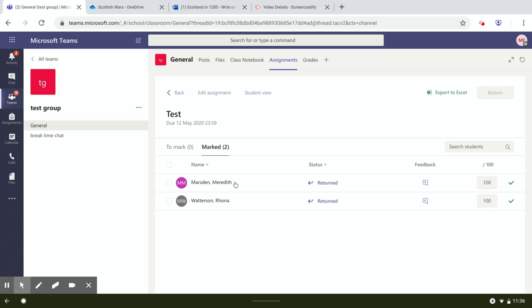And you can see this is very similar to what it comes up when they first hand their work in. It's got their name, it'll have their status, and their status will either be something like not viewed yet, viewed, handed in, or here it's been returned because I've marked it and I've given it back to them.